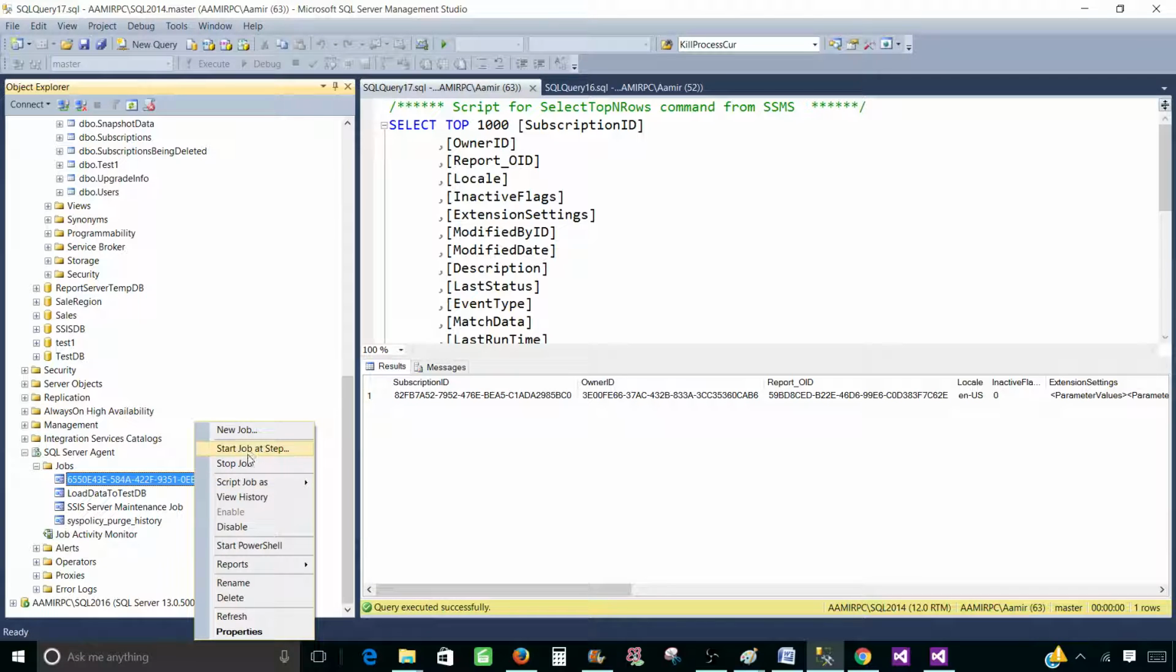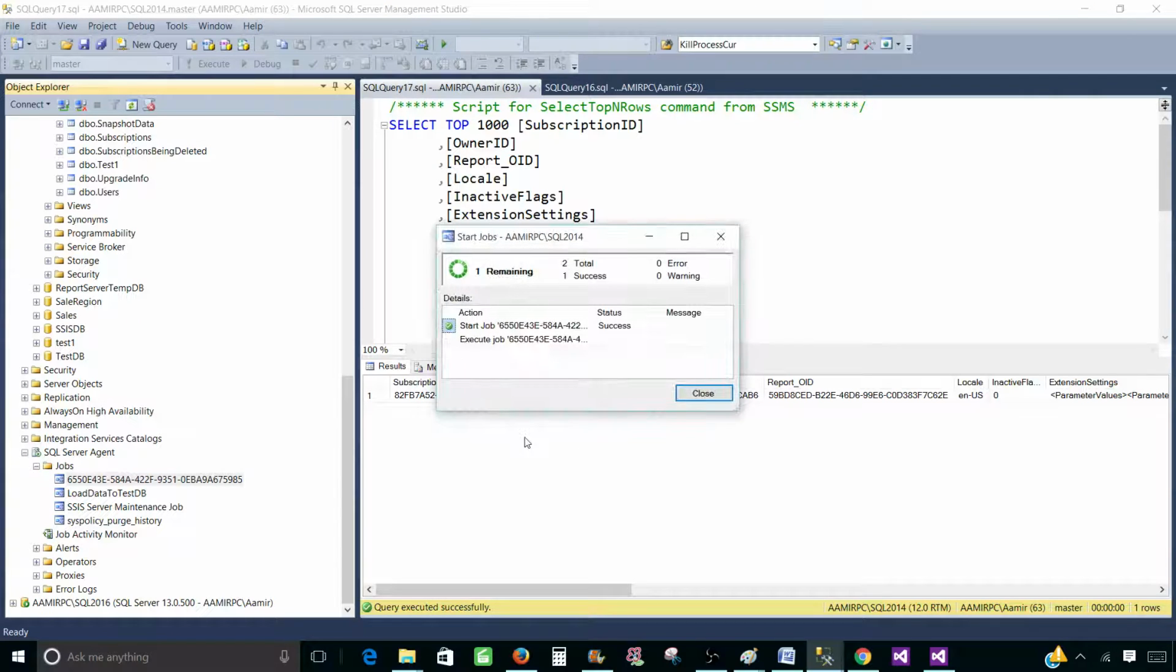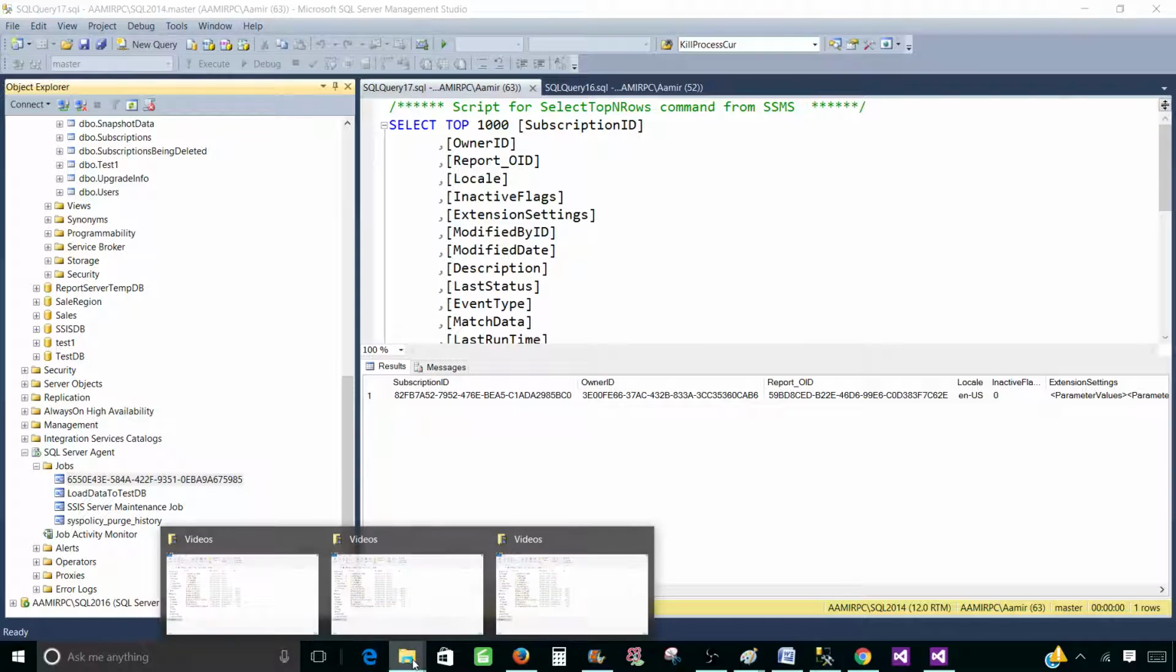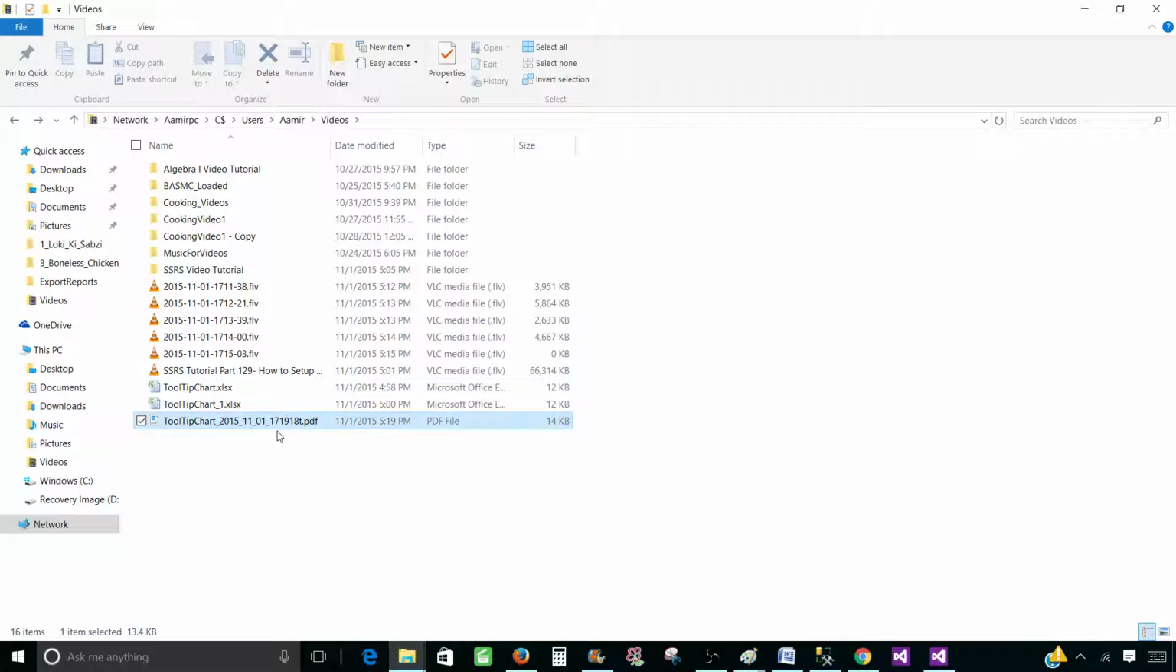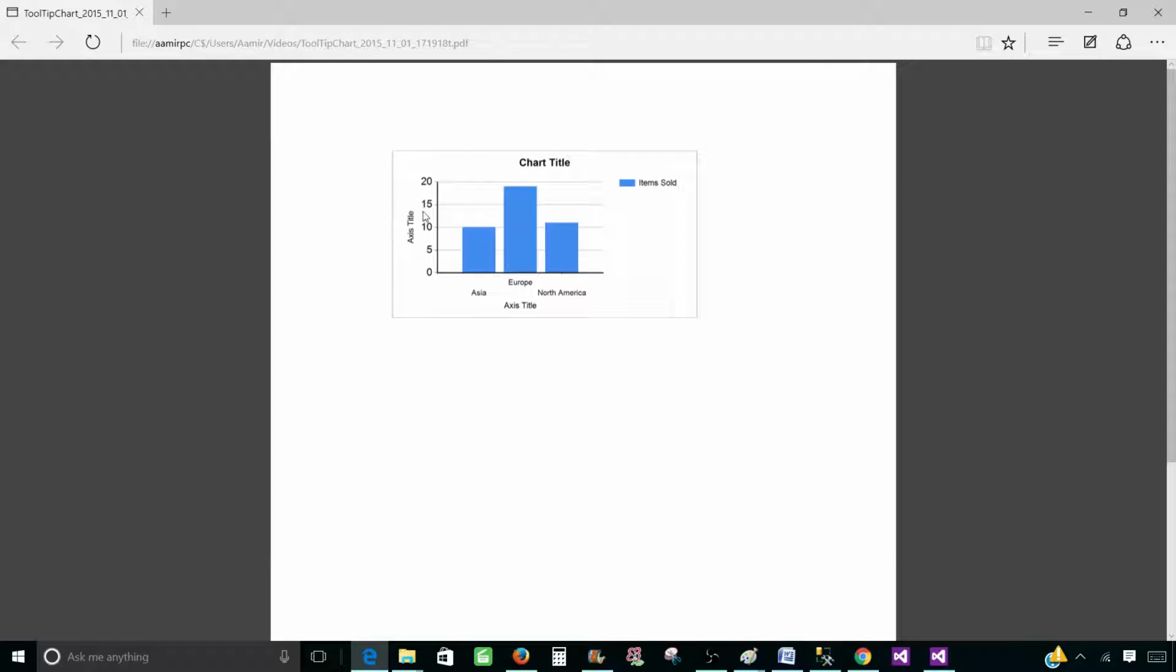Let's right-click and run this job. Once you run this job, it's going to initiate that subscription, and it should create a file in that folder. So here is that file. We can take a look. One thing, if you notice here, Tooltip Chart 2015-11, and then we have the time here, 5/19/18, and at the end there is a T. When I was creating that subscription, I put @timestamp, and I added T at the end. That was wrong. Okay, here is our report.